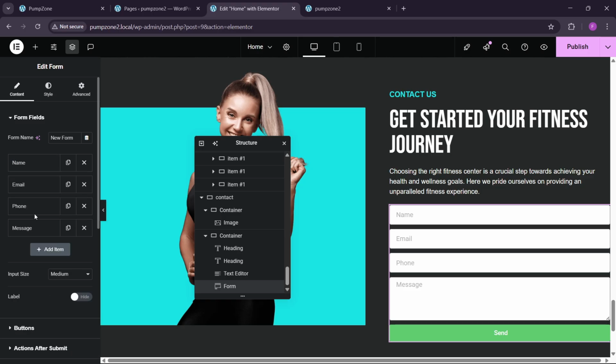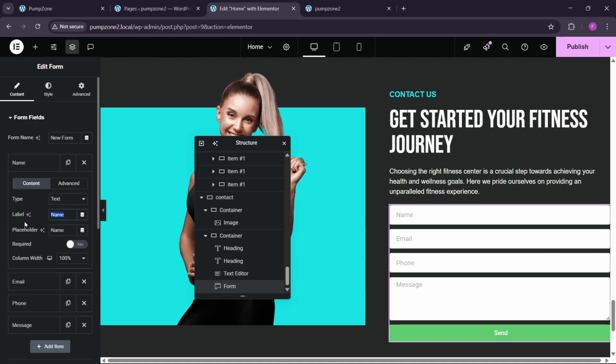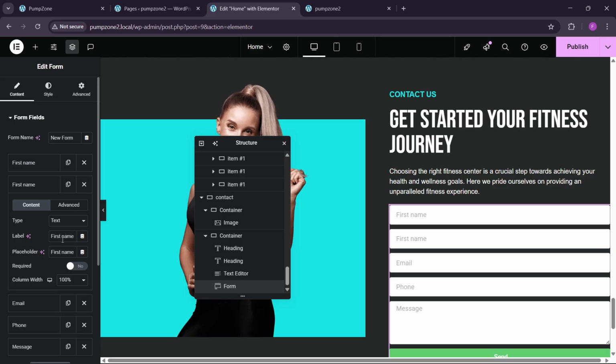So here we can make this first name, and for the placeholder also we can put this first name. We can duplicate this and this would be last name.